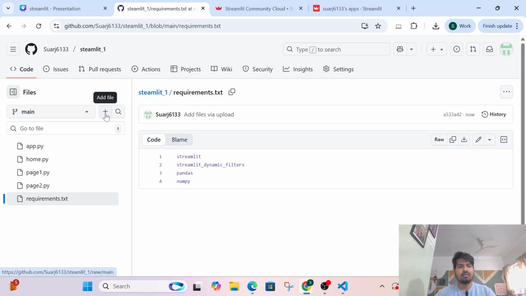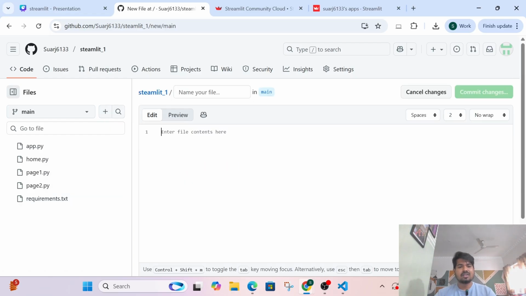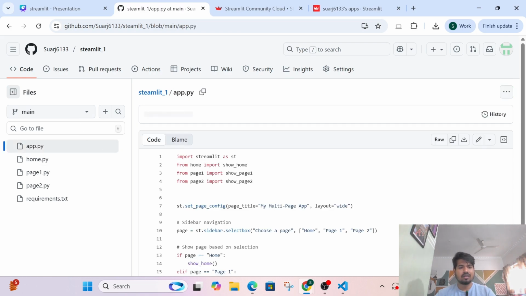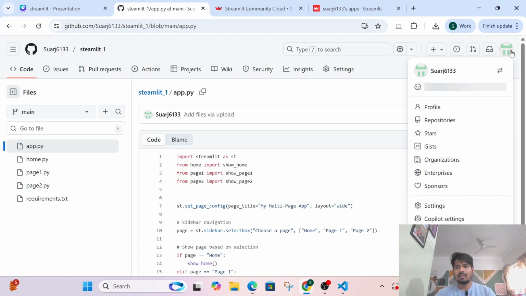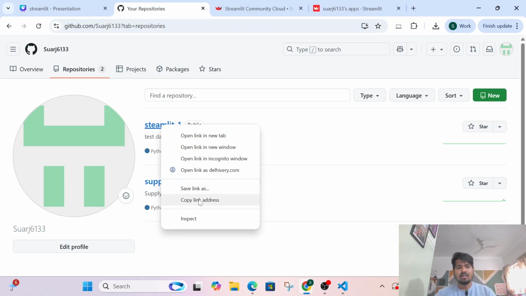I can also create a new file. If you click on this, it will ask you to input the names of the files, and the same would be reflected here. Okay, so we are actually not creating any new file. We have already done this, so it is all fine. Just again go to the repository. Okay, click here and copy link address.